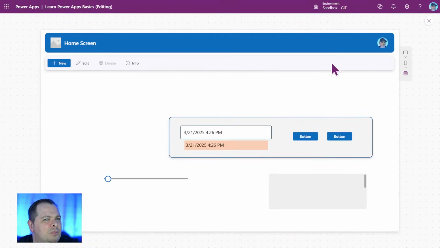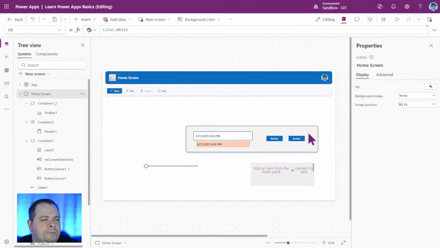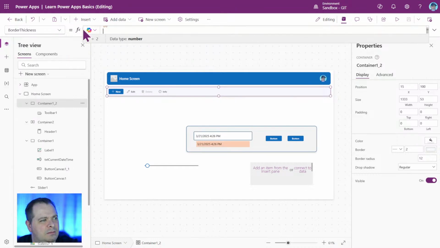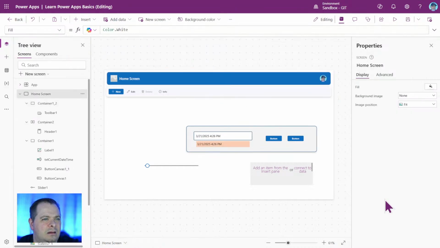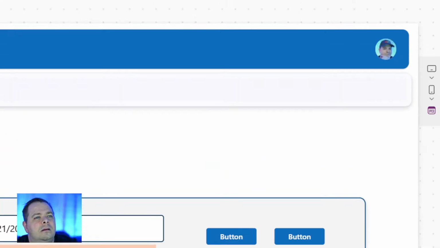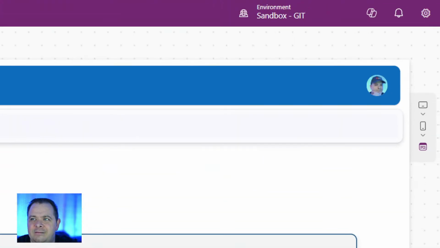Now what happens if we click on this thing and we make the border thickness, not to be 2, but to be 10? Now, can you see it? It's much easier to see, isn't it? Now, if we zoom in, I mean, they're not too far off.